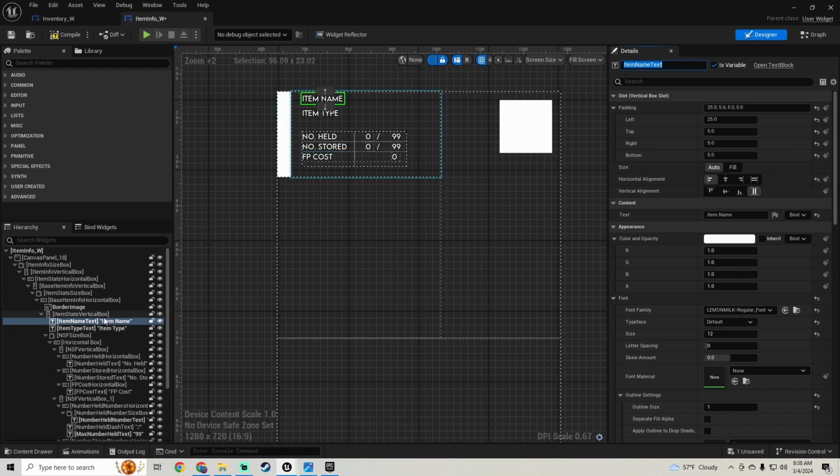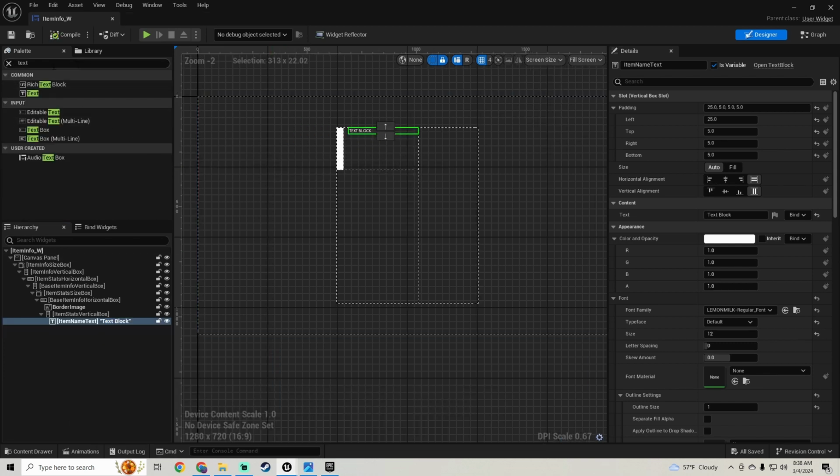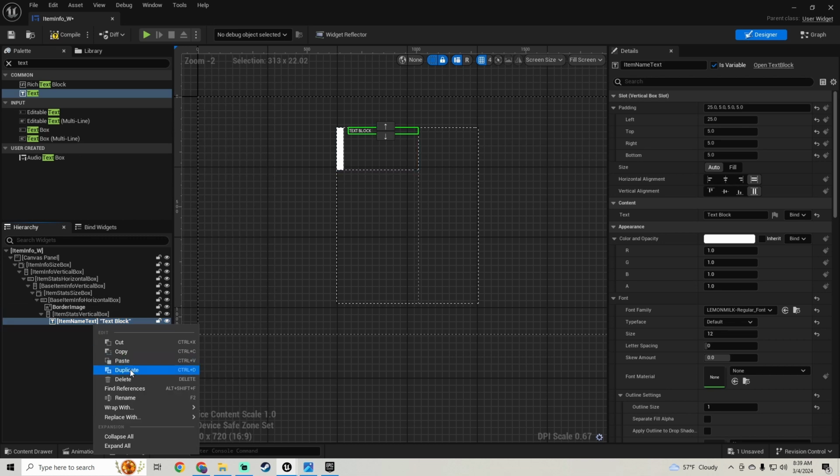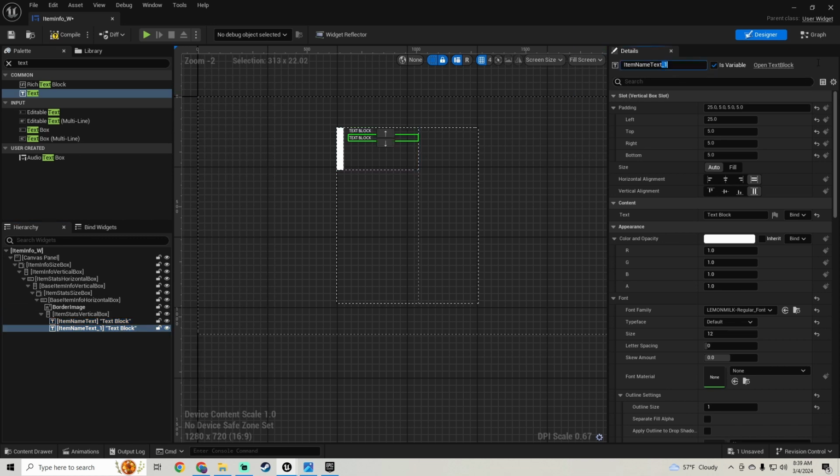So next thing we're gonna do is get another text. We're gonna call this item type, our item type text, and add this to the vertical box. Actually, let's just duplicate this one. And this is gonna be our item type. Also, you can change these texts. I'll make this one say item name, and this one will be item type.